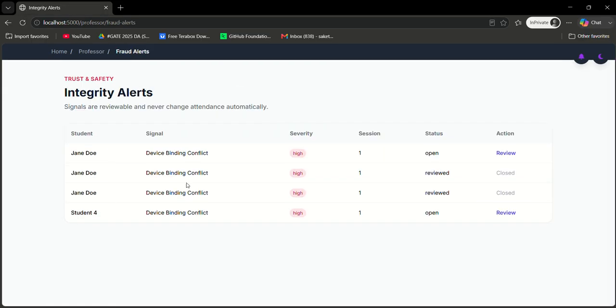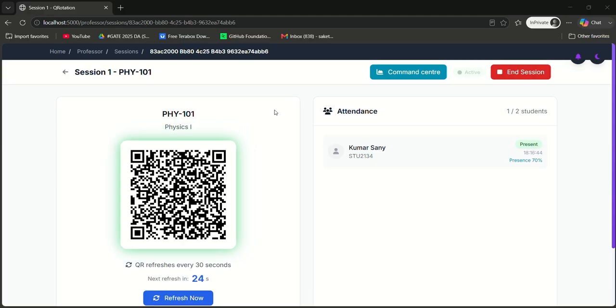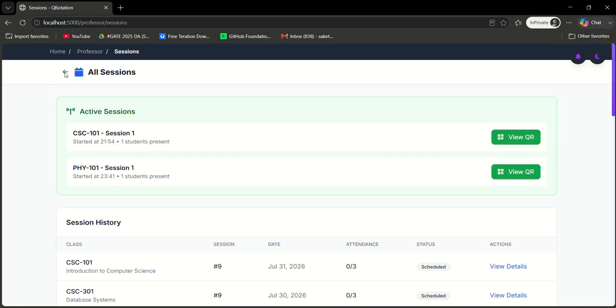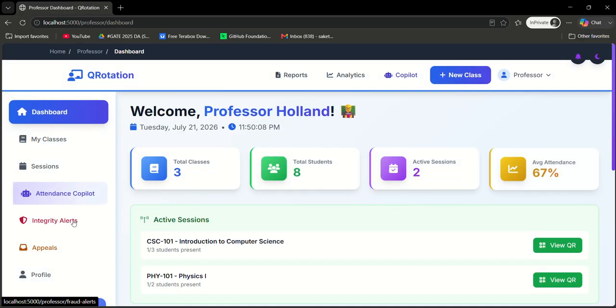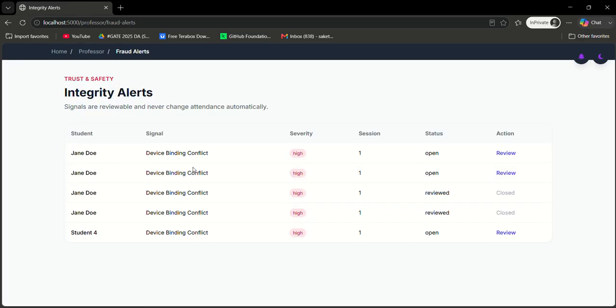This is the integrity alerts. If there is any vulnerability, it will show here. I'm going to scan with the same device using another student's account. It shows the device is already registered to another student's account, and the student's attendance is not marked. Let's see the integrity alert. Here we can see that Zendo has been marked as a device binding conflict.